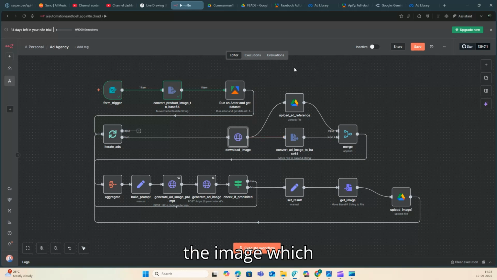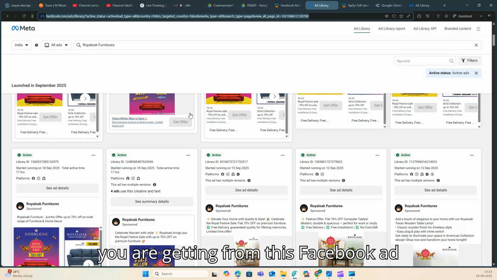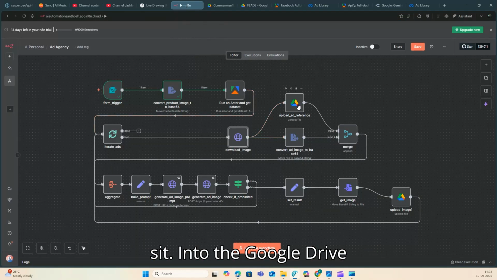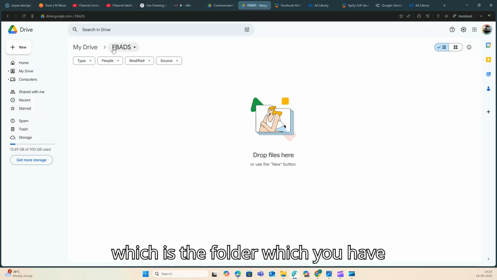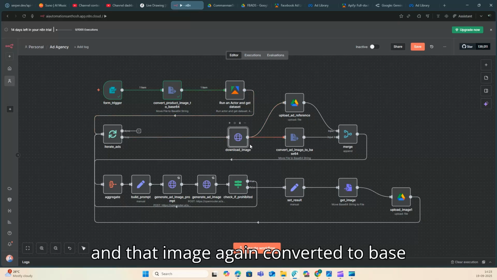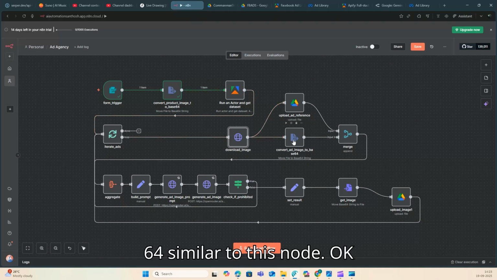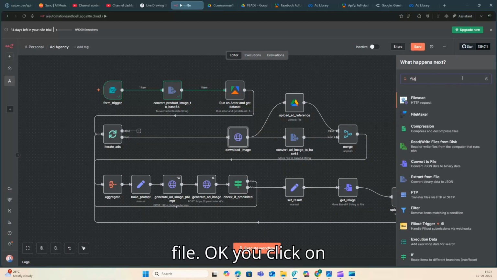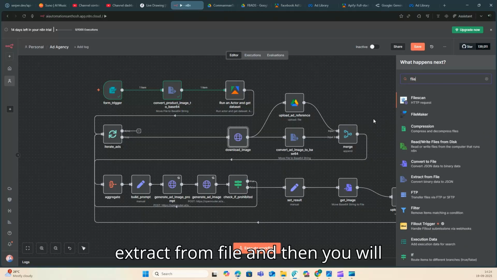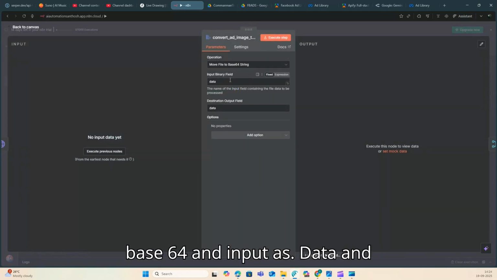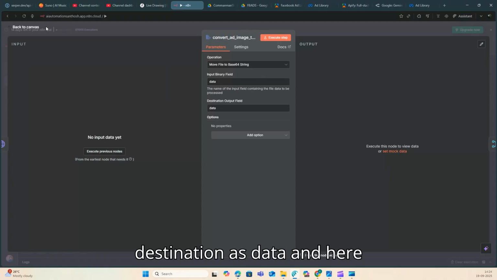Okay, apart from that you are not going to do anything here in this node, and from this node the image which you are getting from this Facebook ad library, that image will go and sit into the Google Drive, which is the folder which you have created as FB ads. That image is going to go and sit here, and that image again converted to base64 similar to this node. Okay, you go here, you select file. You click on extract from file and then you will select this. You will get this node. Here you will be selecting move file to base64 and input as data and destination as data.